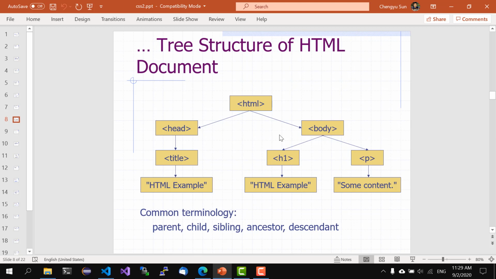So in this hierarchical structure, or from a computer science perspective, a tree-like structure, you have HTML example underneath H1. So if you look at the HTML document at this hierarchical structure, you can see that it's natural to use terms like parent, child, sibling, ancestor, descendant to describe the relationship between two elements.